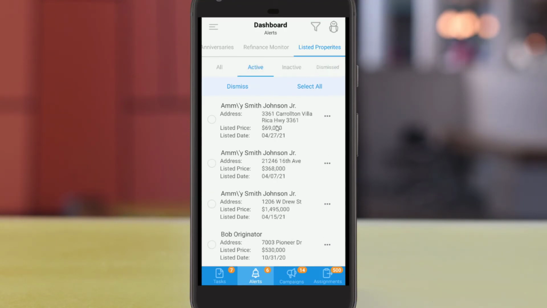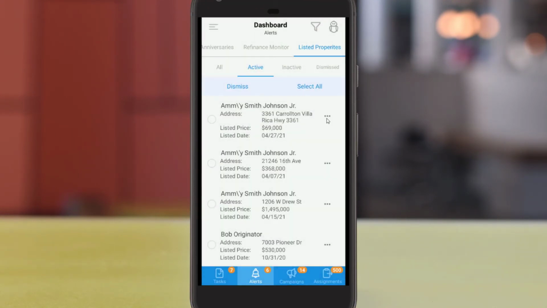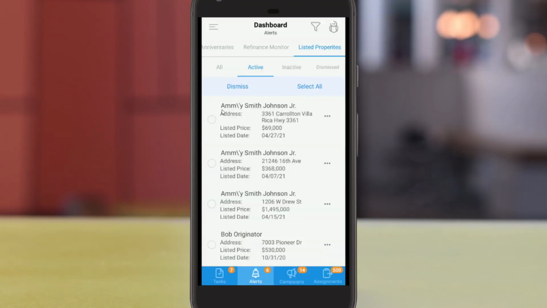Each listing will show an address, listed price, and date. More details can be seen by tapping on this information. You can tap the borrower's name to open their record, tap the Actions menu to add tracker notes or contact the client, or tap the circles to the left to dismiss the alerts with the button above the list.